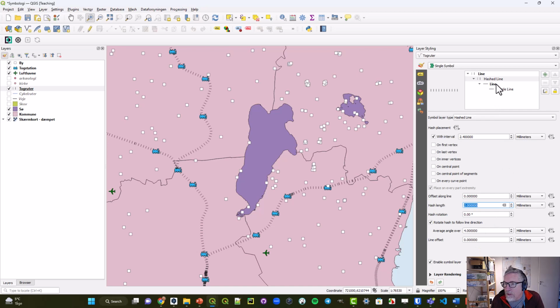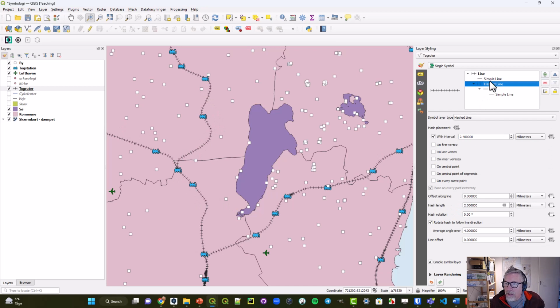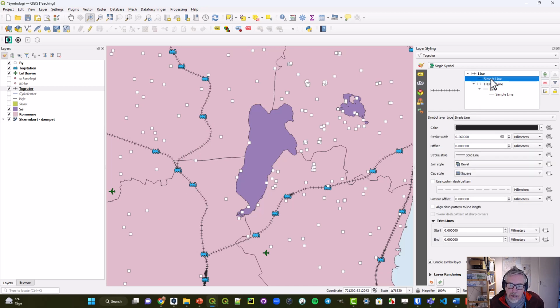And then I'm going to add another symbol layer type to this, the simple line, which then creates the straight line connecting these. So with a hashed line combined with a simple line, we end up with a symbol that is typically seen on maps for train lines, because it looks like a railroad track with the ties going along the rails. So that is a quick look at setting up line symbology in QGIS.